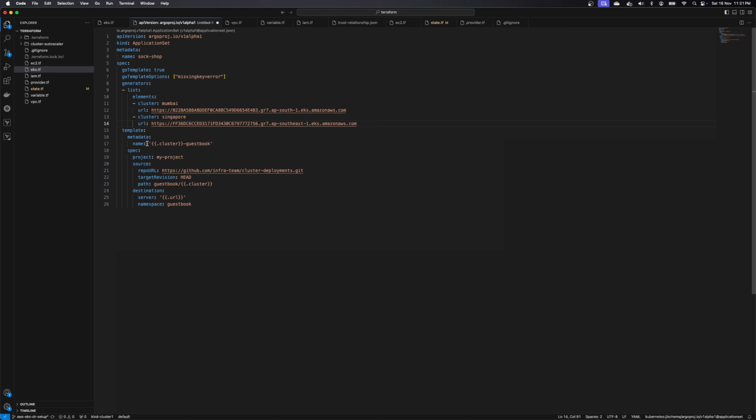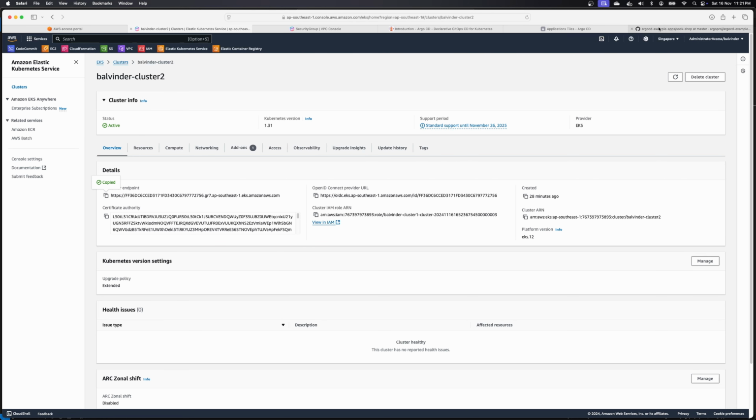In the template, we can use these parameters and define our application here. My application name is sock shop. Dot cluster is the parameter, so this will create two different applications. For the Mumbai EKS cluster, it will create an application named Mumbai sock shop, and for the Singapore EKS cluster, an application named Singapore sock shop, right? So that we can see them in our ArgoCD UI.